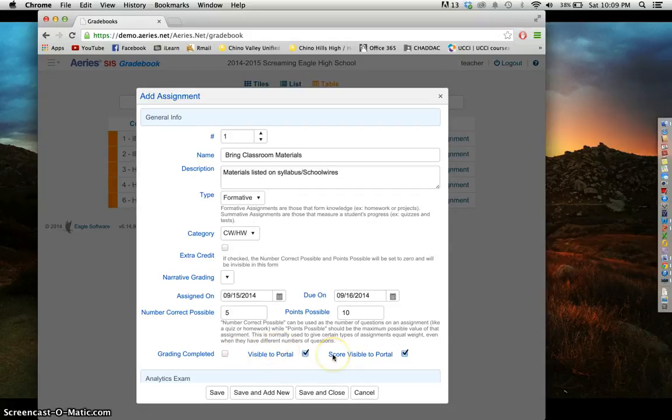Score visible to portal means that as you input grades, students and parents are able to see those scores. Now, if you don't want anybody to know their grade until you have finished grading everybody's, then you can unclick that so that as you're inputting grades, they will not see the scores. But if you don't care whether people see their grades right away or later, then just go ahead and click that one.